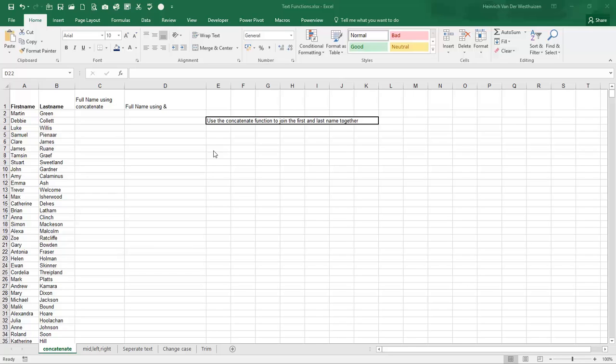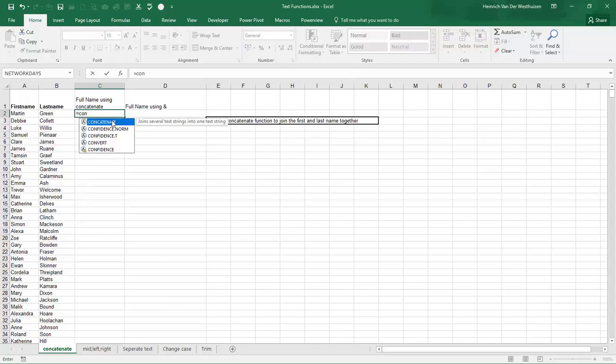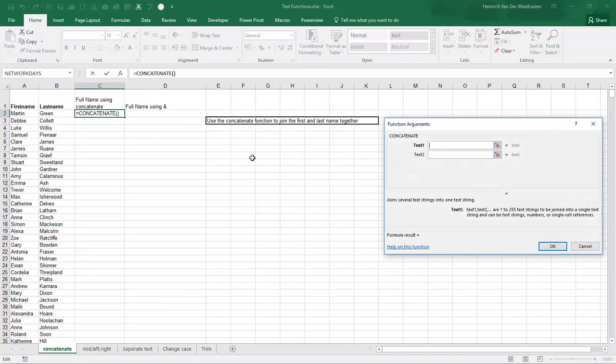For example, if we look at the exercise in front of us, we need to join Martin and Green together to get a full name, because perhaps you want the person's full name in your pivot table, etc. So equals concatenate. Let's click on insert function.